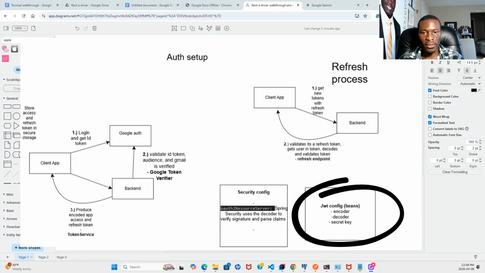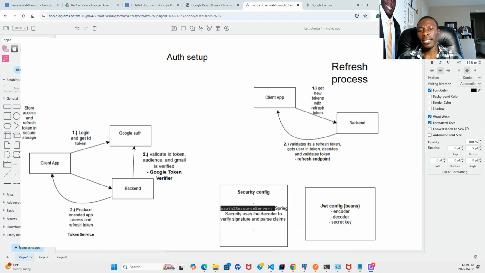Spring Boot ensures that the JWT token is valid, so it's signed properly. Valid essentially means that the access token and the refresh token that we provided the app was not tampered with. And if it's not tampered with and it's valid, then the person can communicate with our backend as necessary.